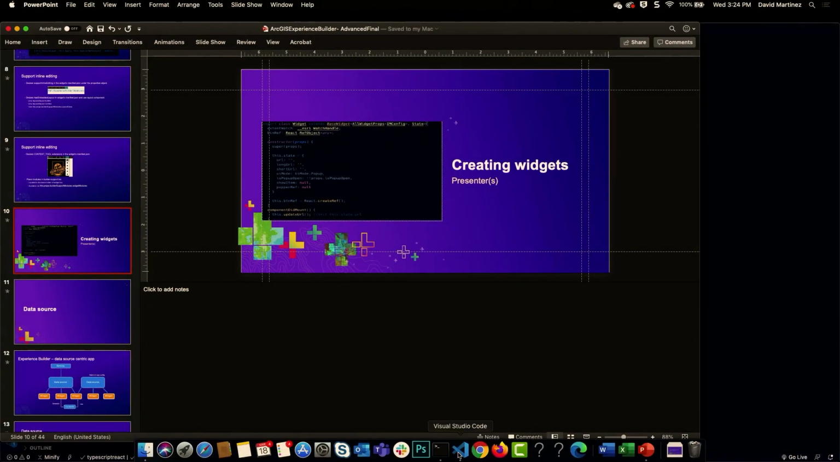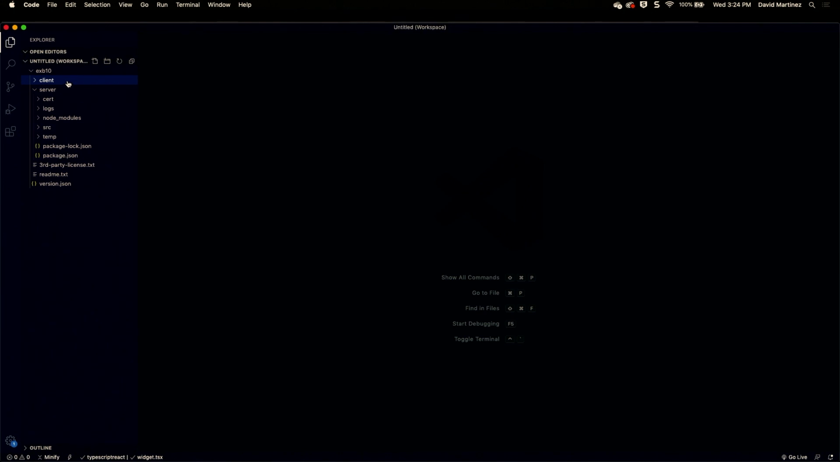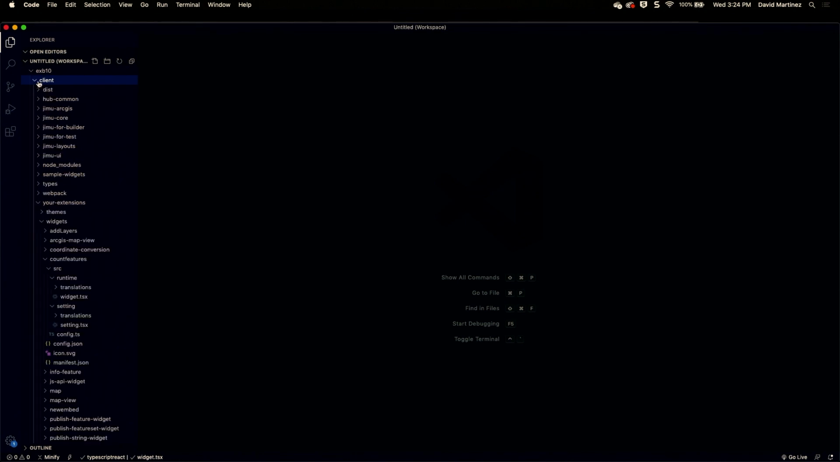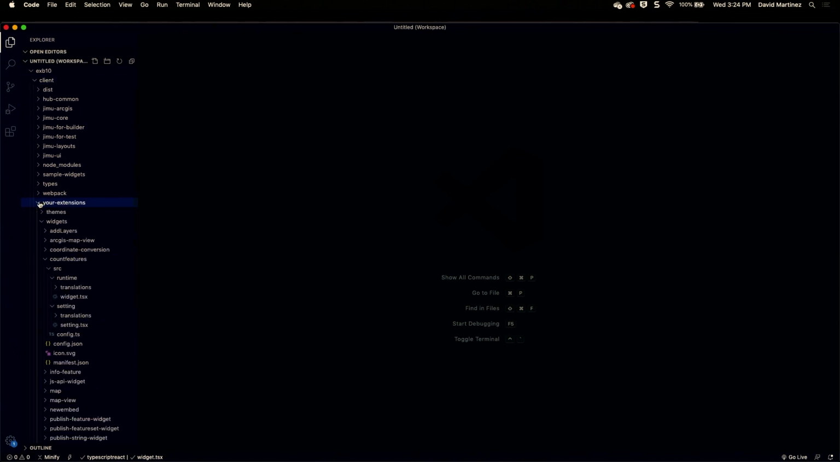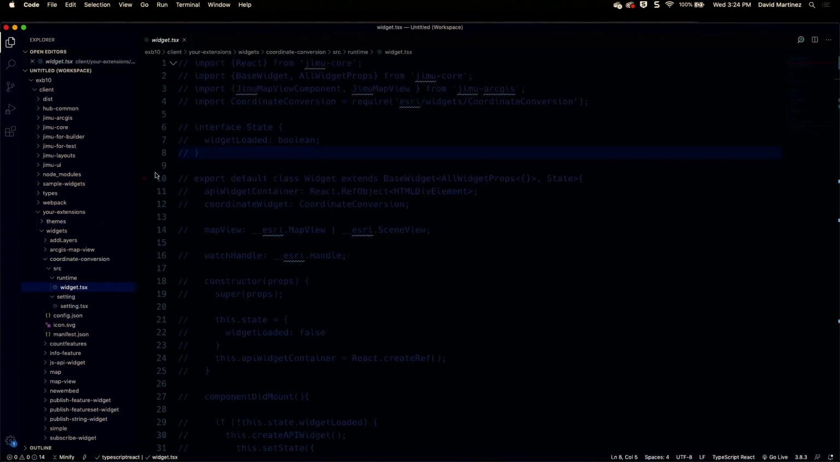The first thing I want you to notice is I've added the entire workspace of Experience Builder here. Basically, the majority of your interaction in the builder is going to be in the client folder. And we have this extensions folder here, which is going to house all the extensions for your widgets and your themes. So what I want to do is go down and find this coordinate conversion widget here, and we're just going to walk through this.